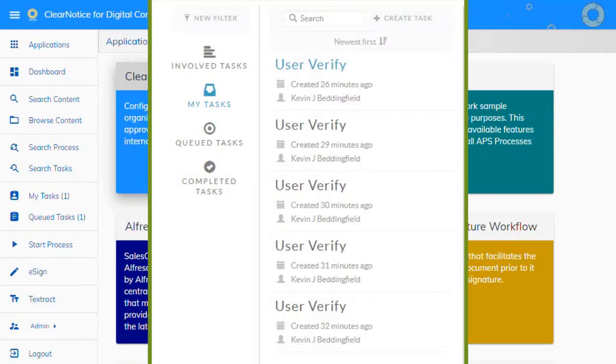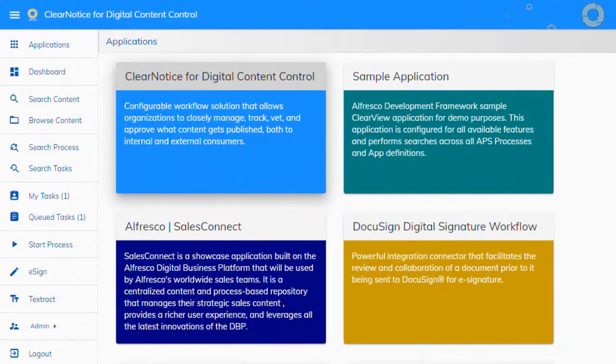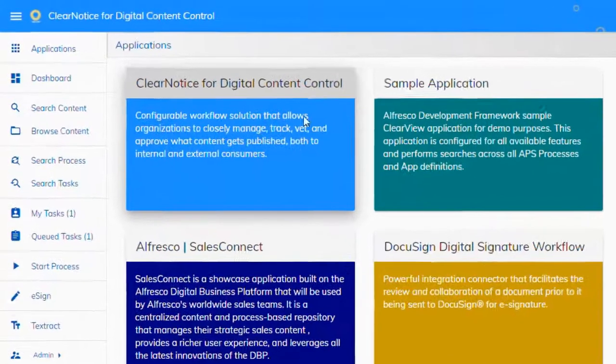ClearView takes the need to do that work out of the picture and allows for configuring what information you need to see in a task and present it in a grid or table-like form instead of as a block on the side. Now let's take a look at the task list in our Clear Notice for Digital Content Control application.